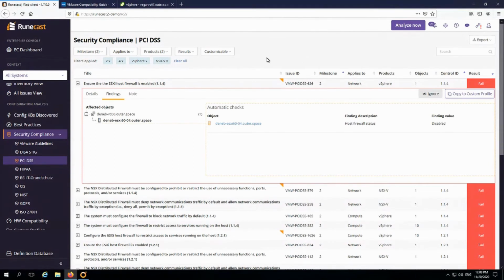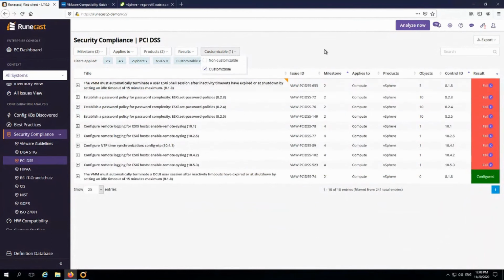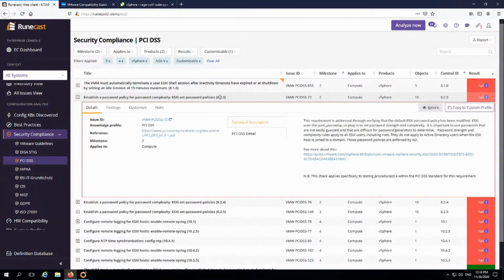One of the other cool things that we have is this capability of customizing rules. Some of the rules can be customized. As an example, we've got one here whereby we need to establish a password policy for password complexity using ESXi. ESXi uses the Linux PAM module to specify how complex your passwords need to be. And again, we've got the technical description of PCI DSS detail in here.